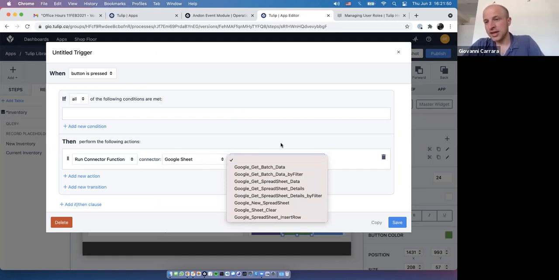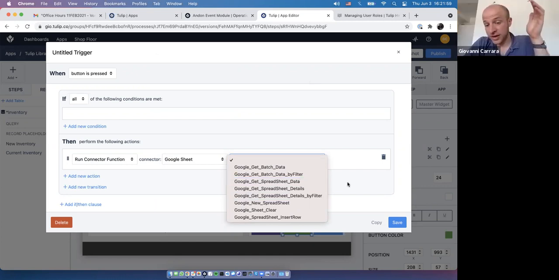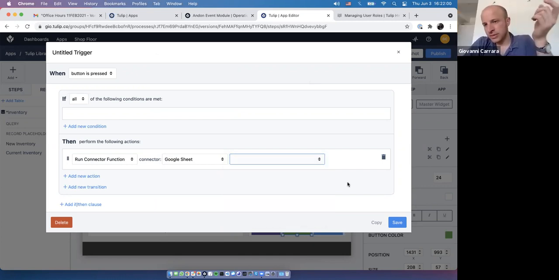So you can come in here, download both of them so that you'll have all of these functions ready to go. Yep. And you can modify the triggers on the buttons to make sure that, if you need the information reflected both in the Tulip table and in the Google Sheet, you can go in and have both of those transactions happen.